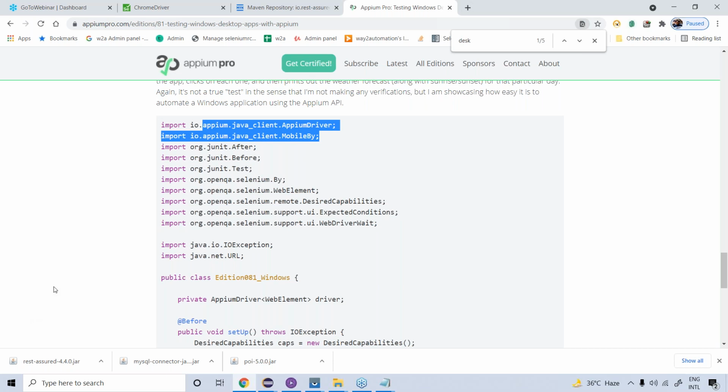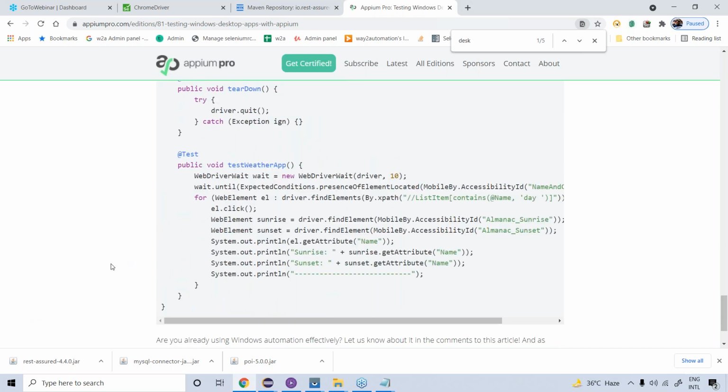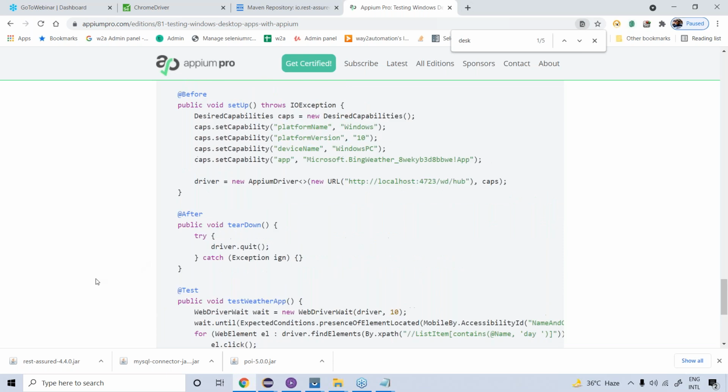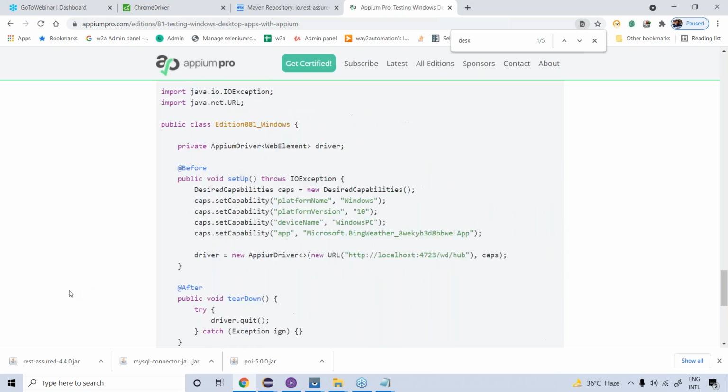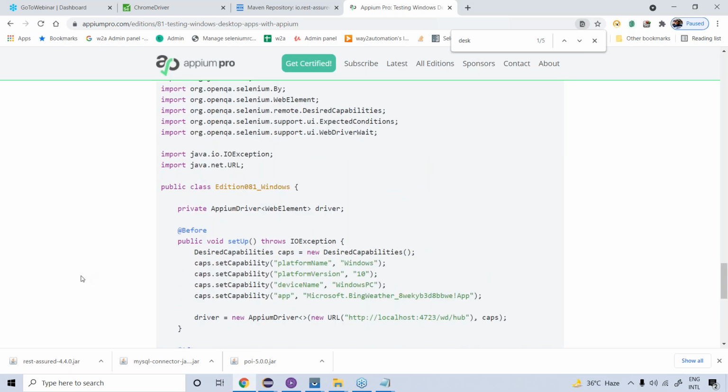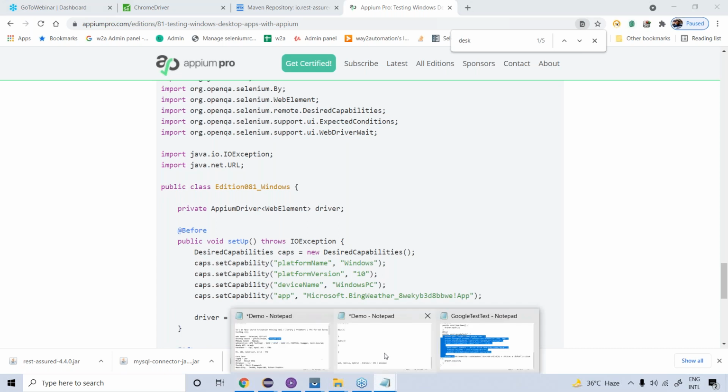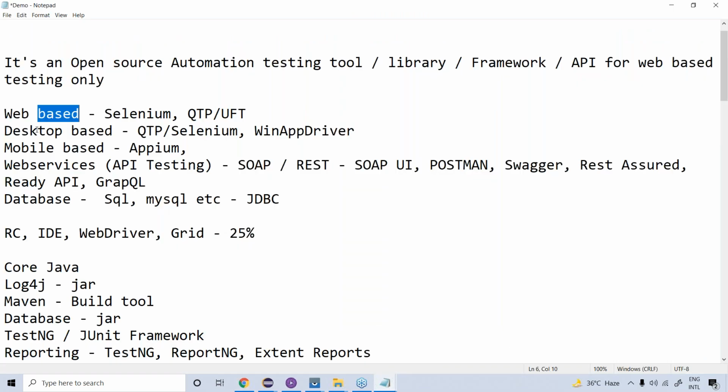Right? So they have wrappers created. You can launch a notepad using this code, and then you can do manipulations in notepad as well. It is also an open source project. So all these levels of testing, like web-based, desktop, mobile, web services, database, can be handled in one single project.